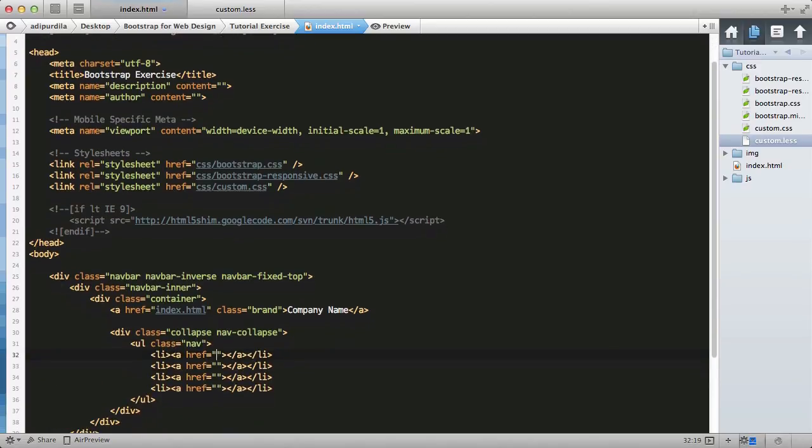Alright, so the first one will go to index.html. It's also the active one since we're on the home page. So class active, and it's going to say home. Okay, the next one is products. So we should go to products.html. The next one is about us.